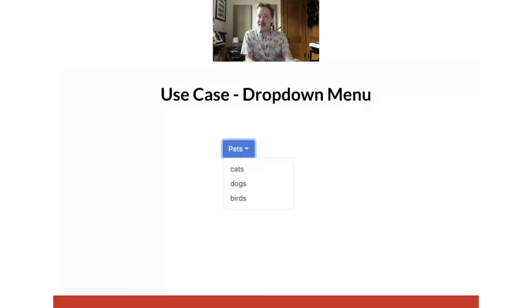So imagine something that looks sort of like this. In this case, we have a drop-down menu with a list of pets in it. I'm a cat person myself. So our requirements for this feature, we need a reusable menu component that can be used to, let's say, display pets today, but maybe cars tomorrow, and maybe something that might not even be a list after that.